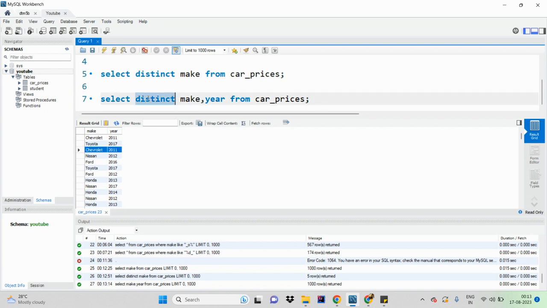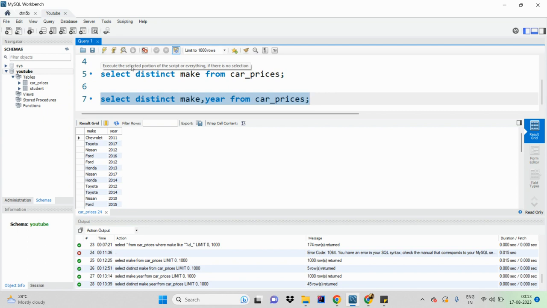If I use distinct and run this query and see the output, see here, all the Chevrolet 2011 rows are grouped into one Chevrolet 2011. So it only takes the unique values from all the output. Distinct will take the unique entries. It will consider all the rows and columns and give you the unique ones. That means it will remove the duplicates.